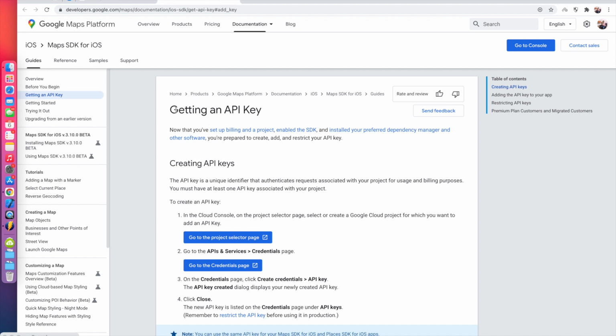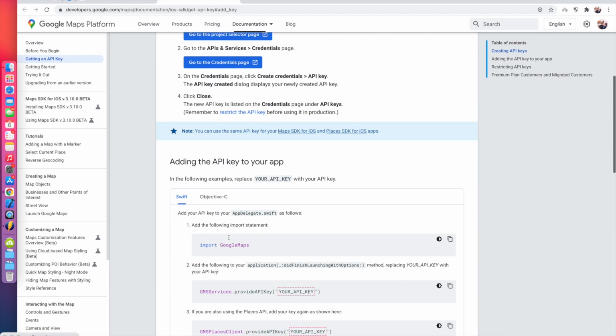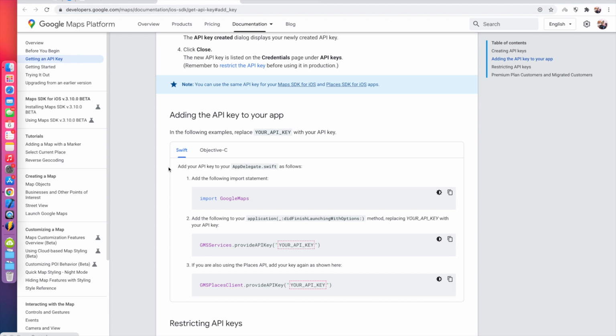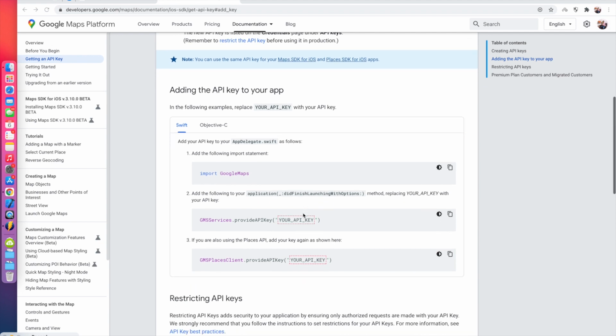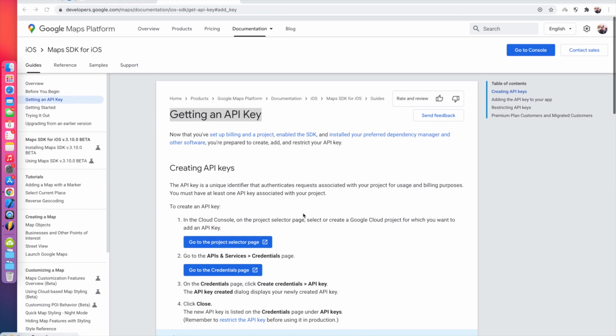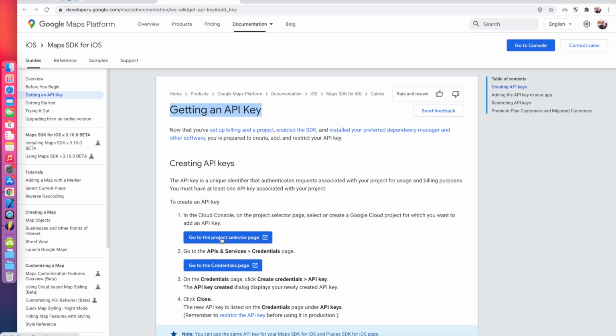So just go to the two links, the product select page or the credentials page, to retrieve the credentials. And this is the code snippet for Swift and Objective-C. So we will use Swift only, and we will follow the Swift code snippet only. Using these two lines, you can initialize the SDK using the API key.